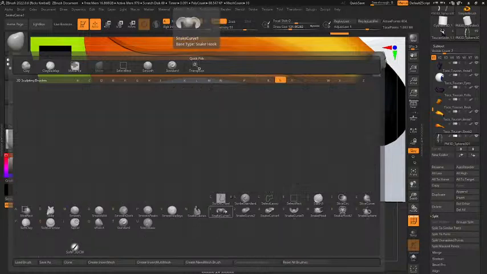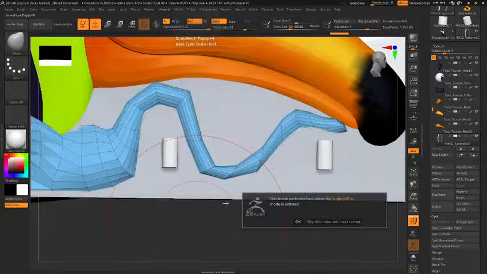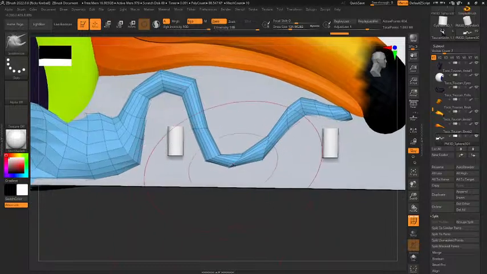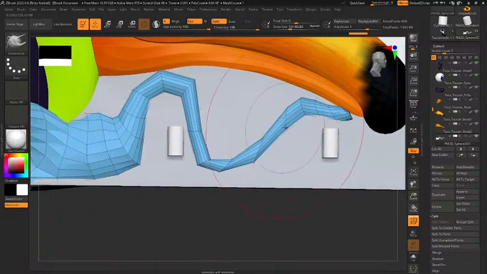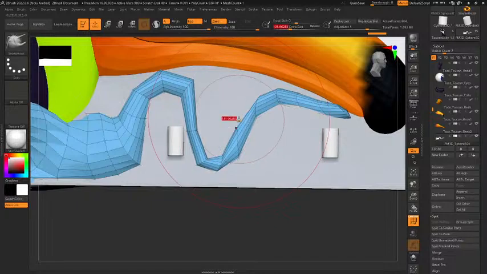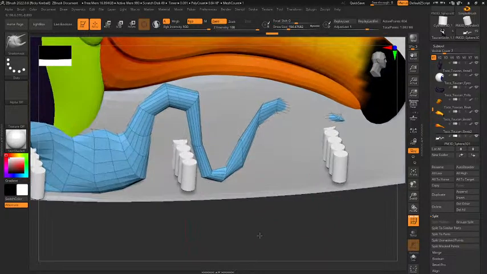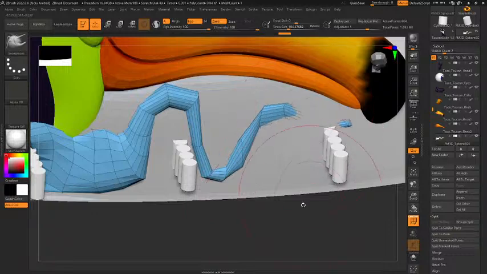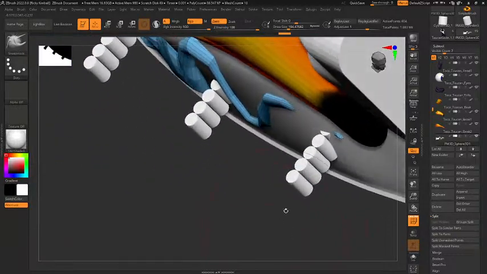Sometimes the snake hook brush is a good alternative to the move brush. It can give you some better exaggerations. This is going to be pretty cartoony, so any amount of stylization is fine. I'll say any amount.